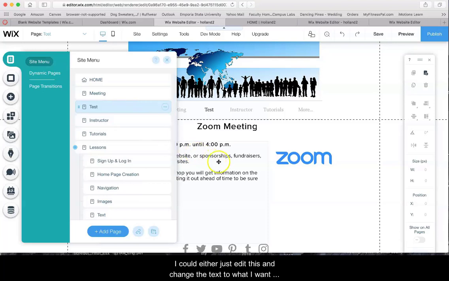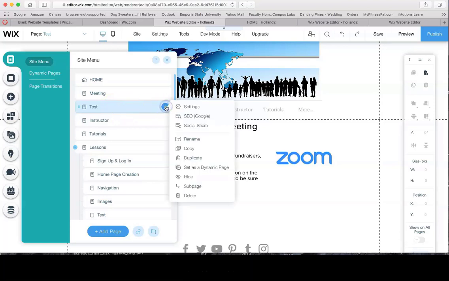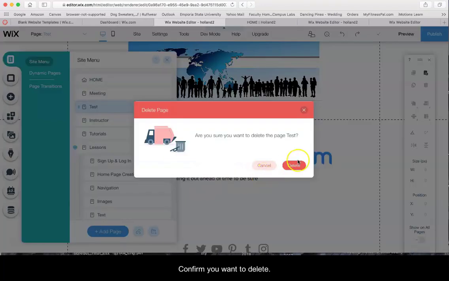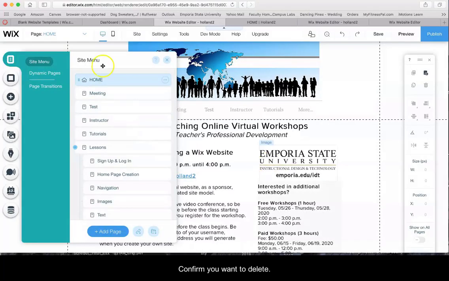And so I could either just edit this and change the text to what I want on the new page. So it's really up to you. Either way works. So I'm going to select the one I don't want and just hit delete. Oops, take that back. How about, I need to go here to the three dots and delete, and it's just confirming you want to delete it.